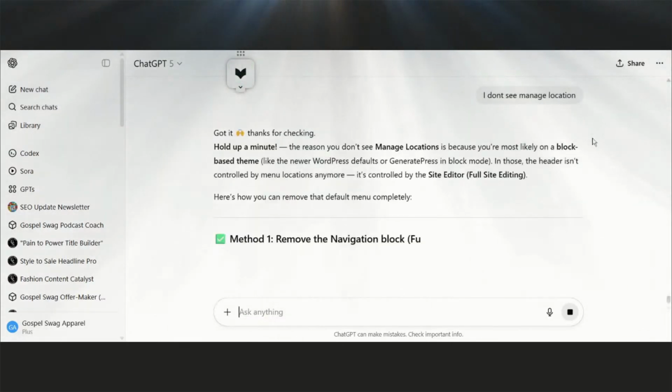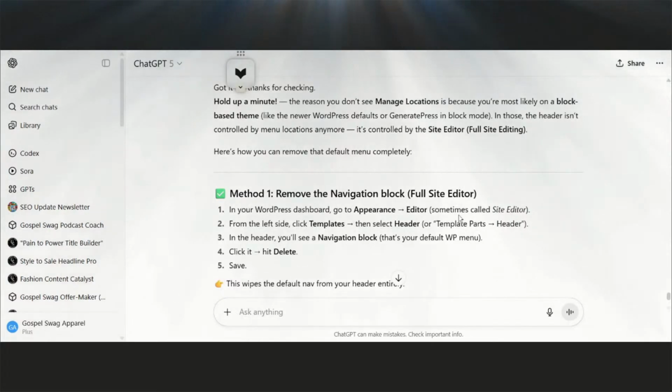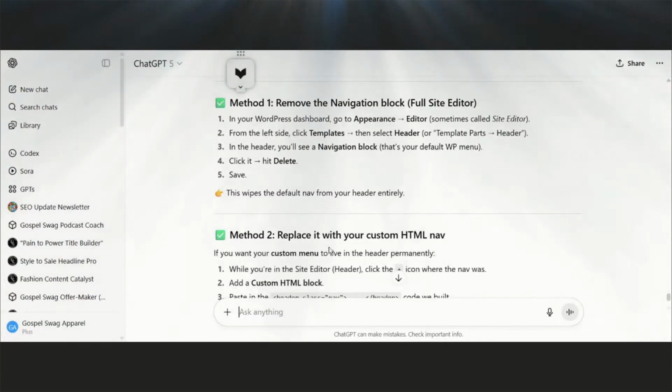See what it says. You're most likely on a block-based theme with the newer WordPress. In those, the header isn't controlled by menu locations anymore. It's controlled by the site editor. Here's how you can remove the default menu completely. In your WordPress dashboard, go to Appearance, Editor, sometimes called Site Editor. On the left side, click Templates, then select Header or Template Parts Header. In the header, you'll see a navigation block. That's your WordPress menu. Hit delete. This wipes the default menu from your header entirely. Replace it with your custom HTML nav.